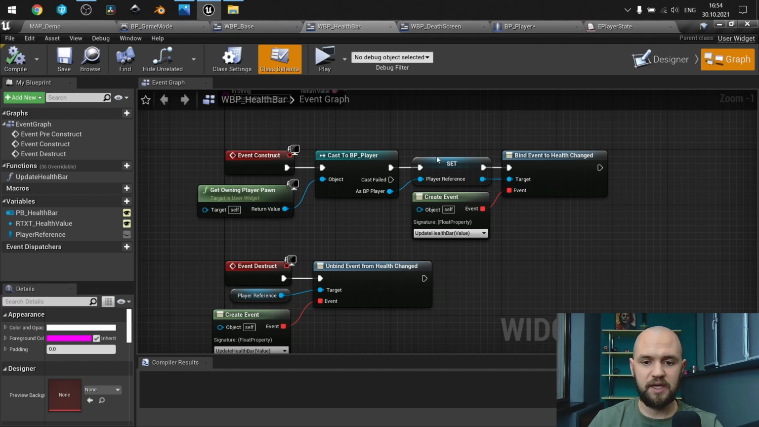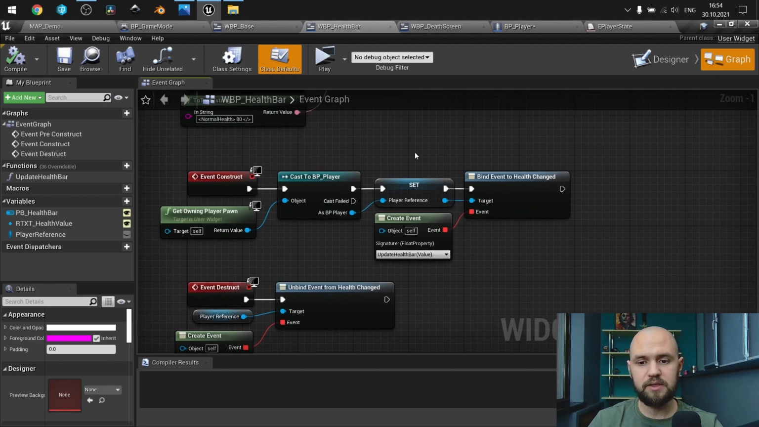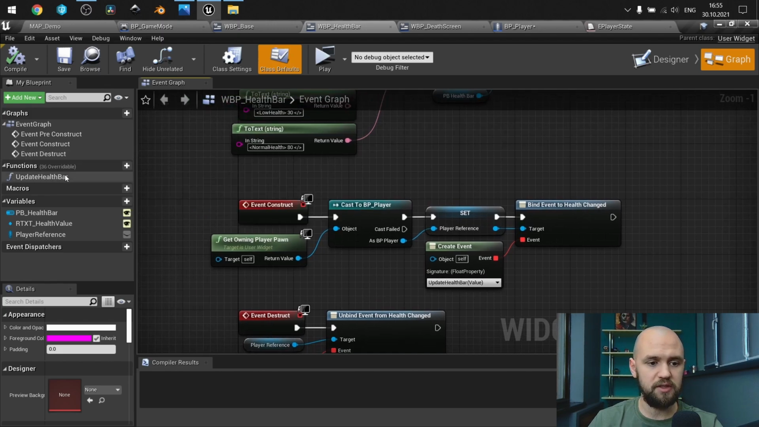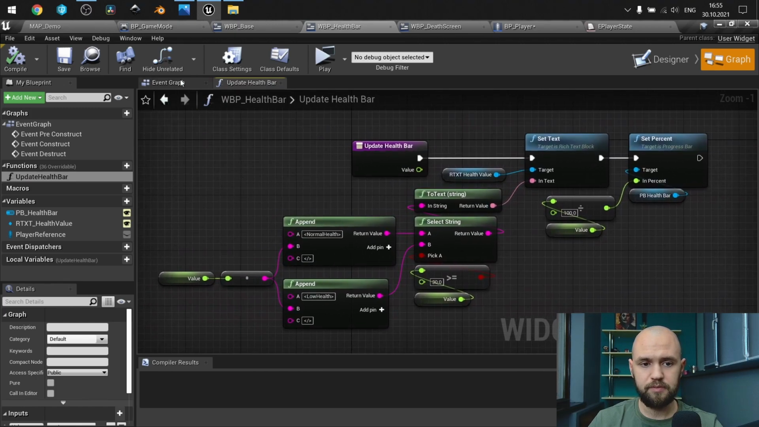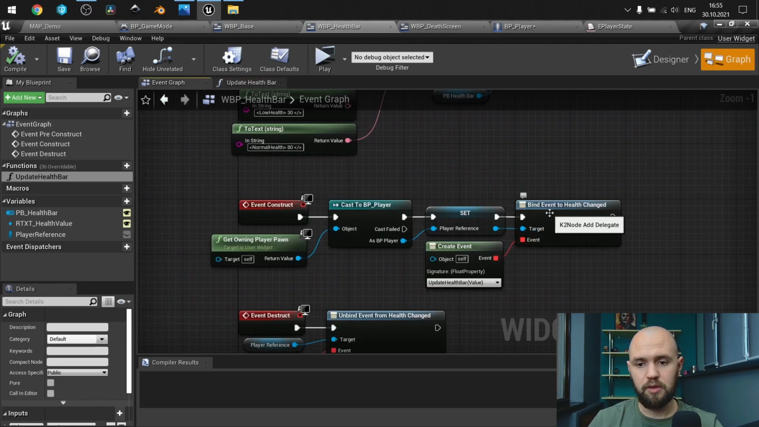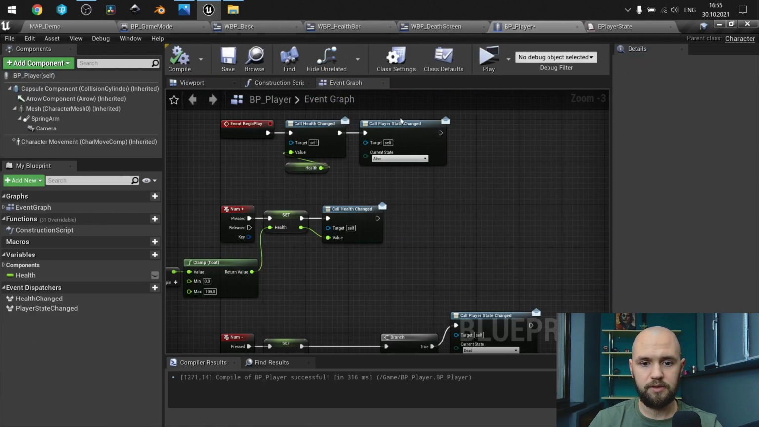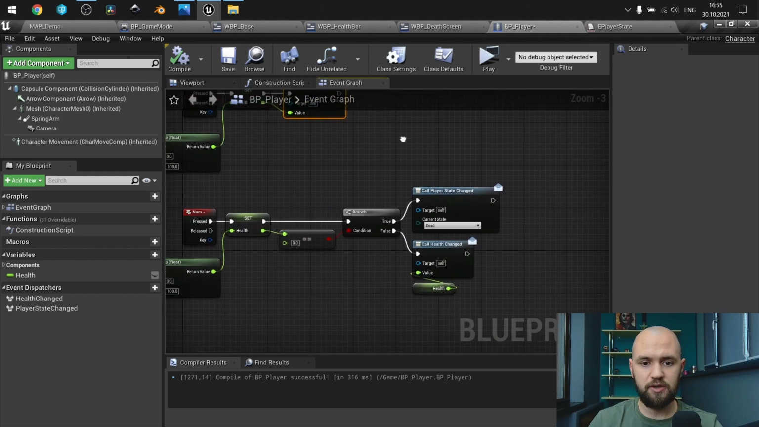So I save it as the reference. To bind an event or function to be updated on the event dispatcher, we need to have the reference where this dispatcher is. So that's why I have the player reference here. And then I actually created the function which is called update health bar. It looks like this, which is called when this dispatcher calls.